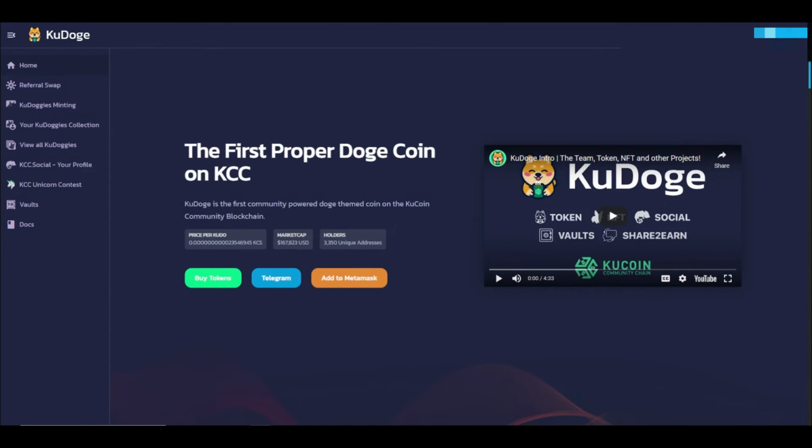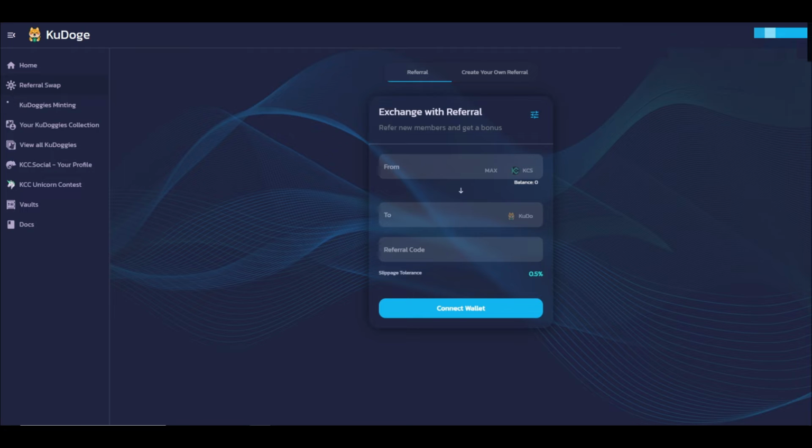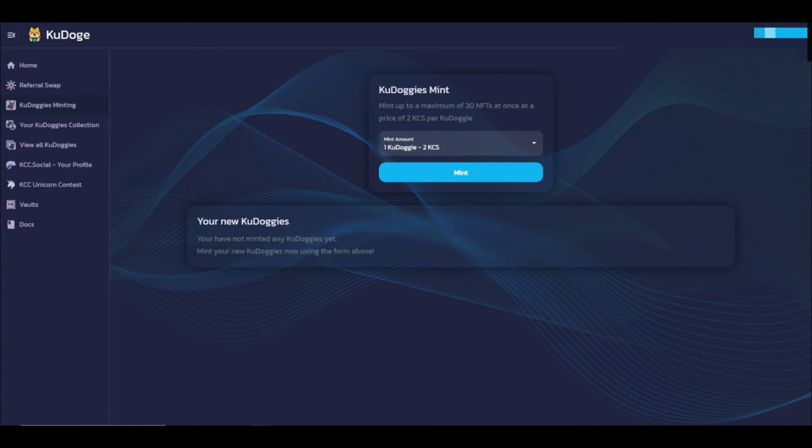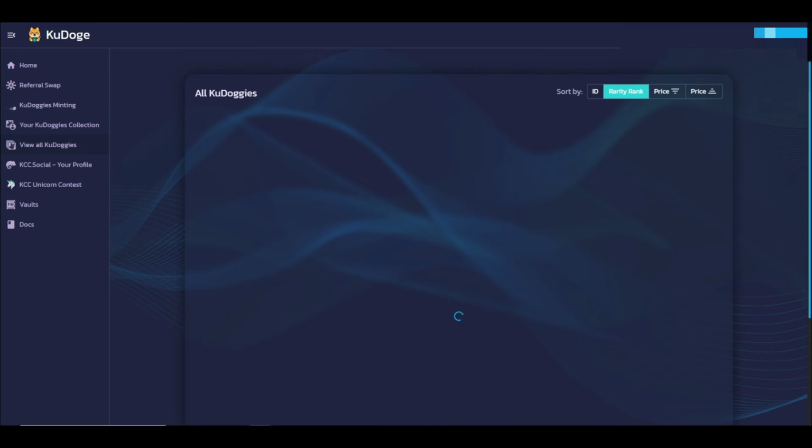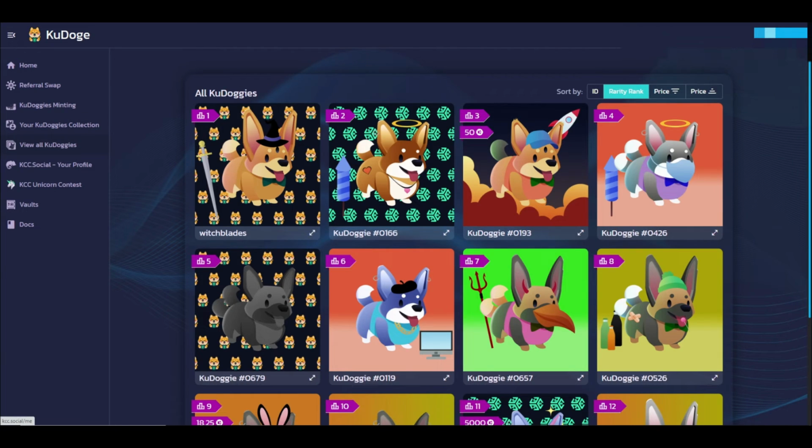But let's see what they have on their actual app. Oh, okay. So they got an exchange. Referral swap, look at that. Refer new members and get a bonus. Wow. KuDoge is minting. Mint up to a maximum of 30 NFTs at once at a price of 2 KCS per KuDoge. Nice! So one KuDoge is 2 KCS. That's really not expensive at all. But at least they're trying. They're trying more than an actual Doge. Look at these KuDoges. Nice, it's only 2 KCS.